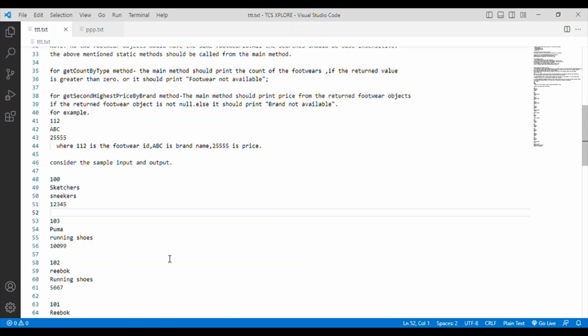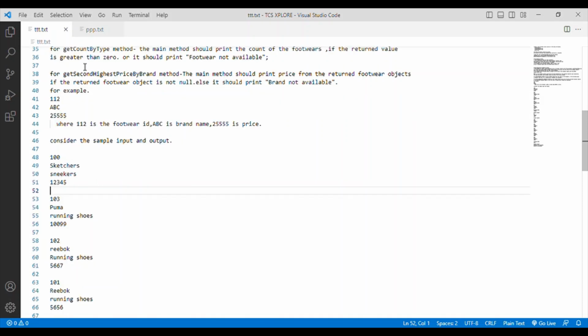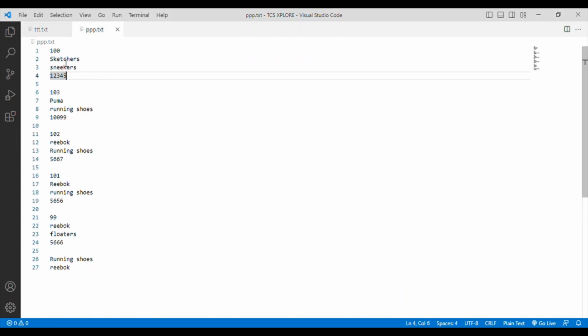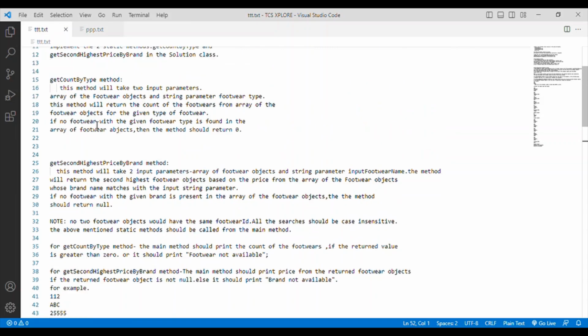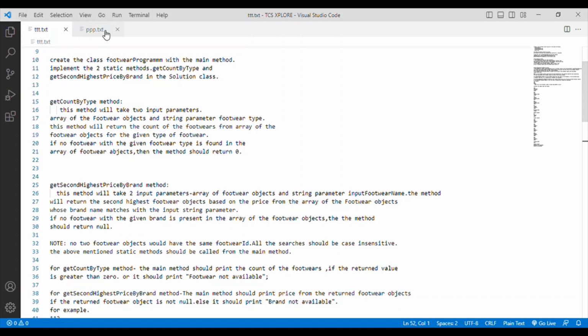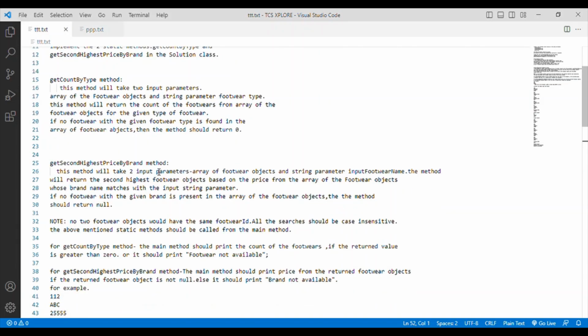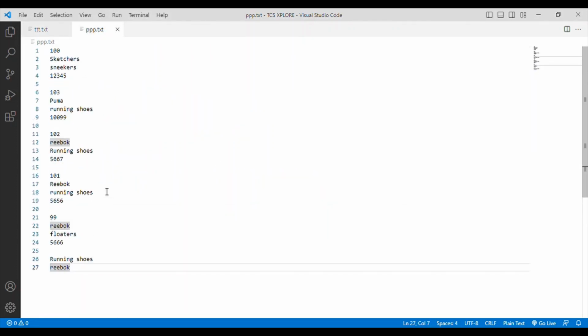So let me try to explain with a suitable example. Let me copy and paste this here. Consider this one. These are the two inputs, like running shoes and Reebok. The first input stands for the getCountByType method, and the Reebok input stands for the second highest price by brand method. So let me try to explain this.